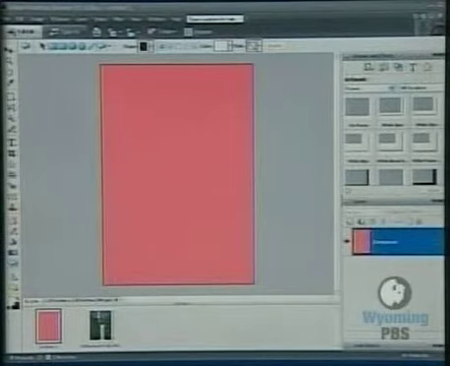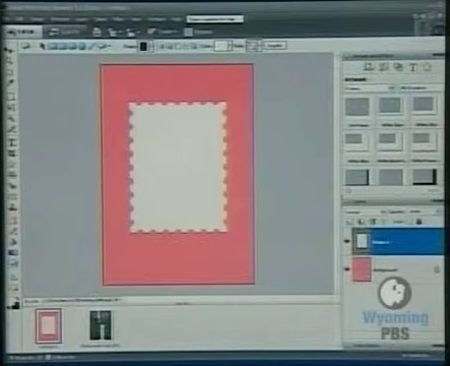Now I'm going to click and drag out my outline. I'll press the Shift key to maintain my proportions, and I can also press the space bar to move it around and position it. And when I let go of the mouse, it fills with white.